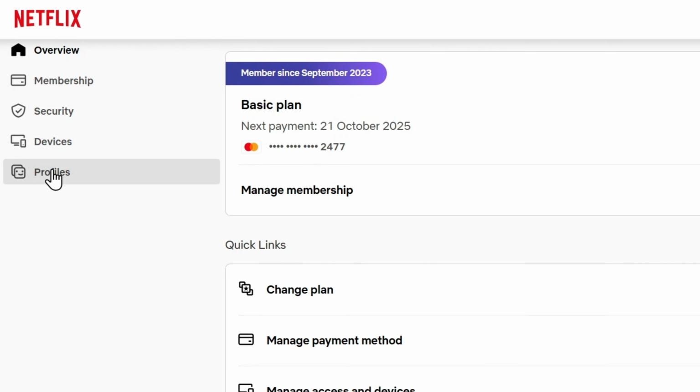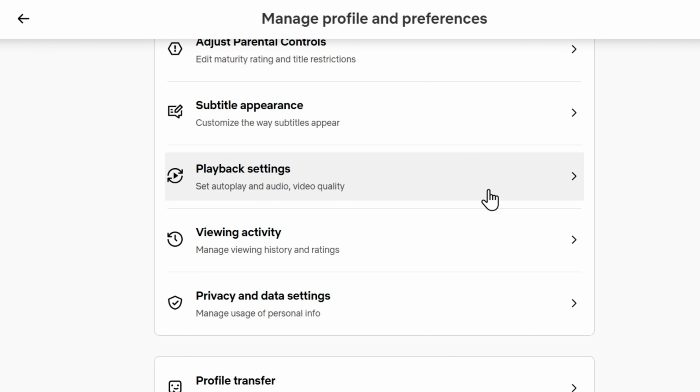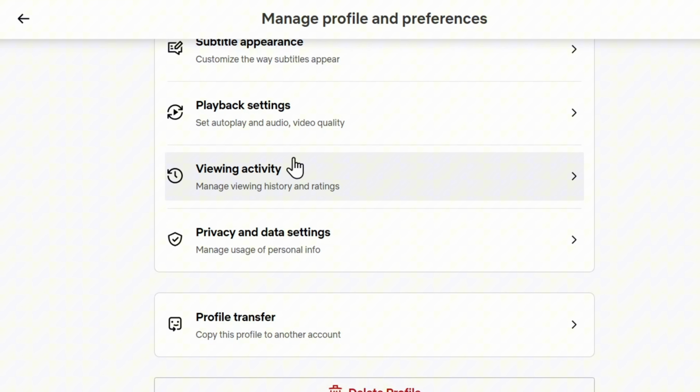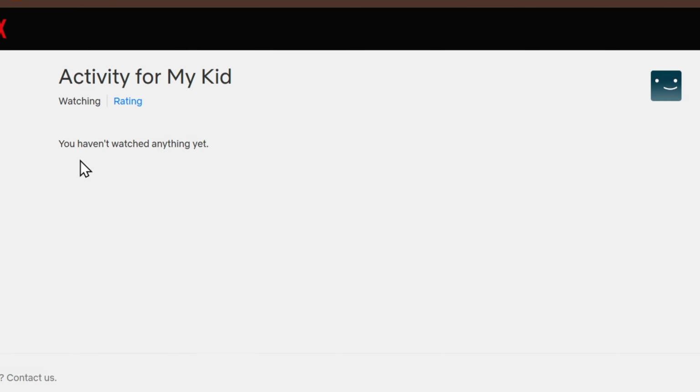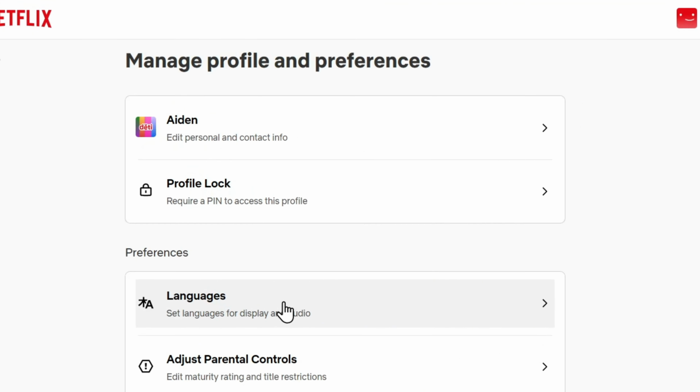Now let's jump back on the profiles again and just see if there's anything else that I want to show you guys. Yes, viewing activity. The viewing activity, guys, actually allows you to download and view certain data. So if you click on view activity, right now this account doesn't have anything, so I'm going to choose an account that has some data. Let me show you. Let's take this one here.